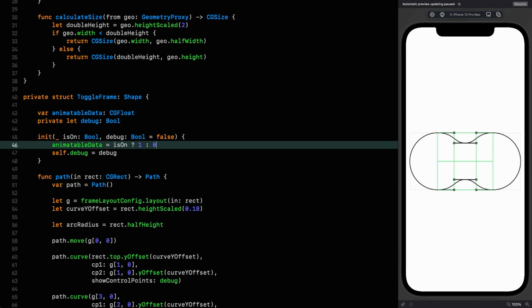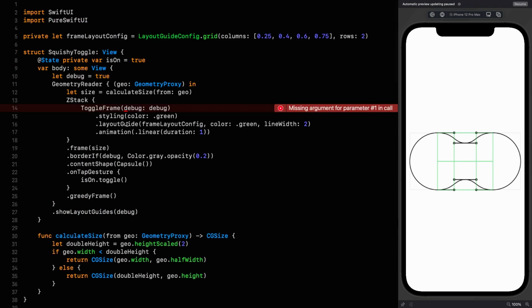Now, if you've seen my videos on layout guides, you will know that when it comes to building shapes, layout guides are solutions looking for problems. In this particular problem, we're going to use them in a way I haven't shown you before. But before we do that, I need to pass in the isOn parameter into this shape. So let's do that now. IsOn. And now we're ready to go, so we can go down to our shape.